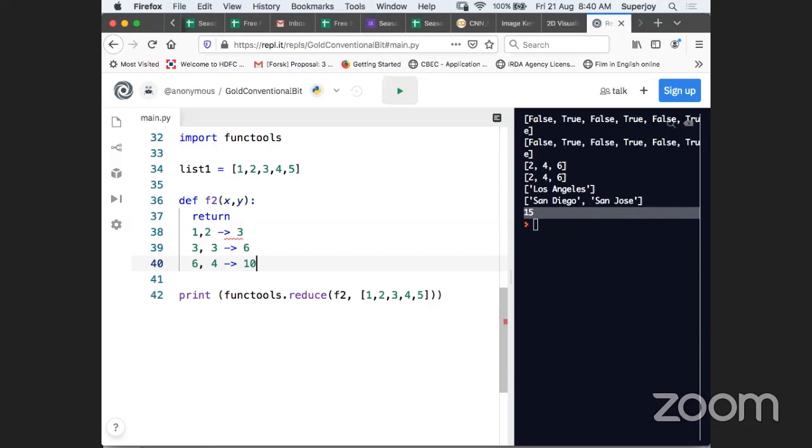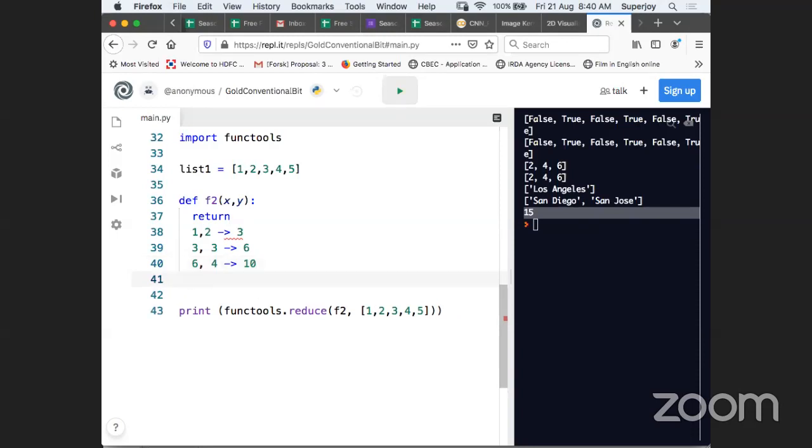So 10 here. This 10 is again passed as X to my function, and we pick the next value for Y from the list, that is 5. That is the last item we have, right? And now we get this 15. So this is the final output that we get, right?